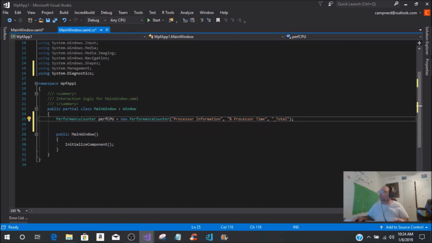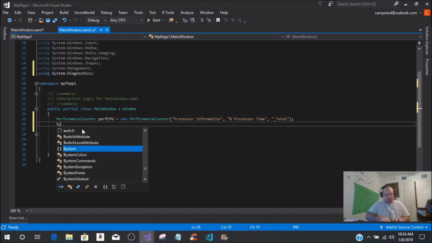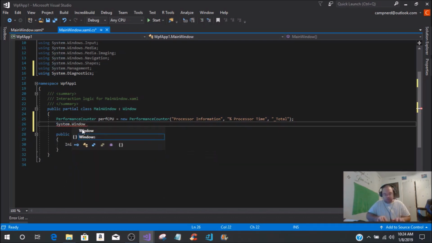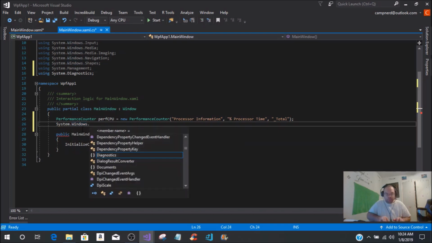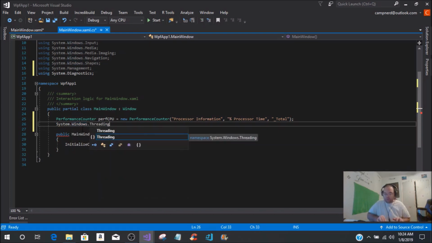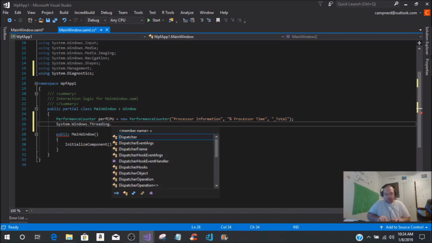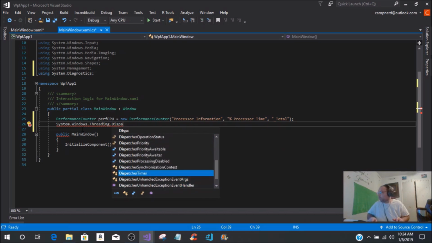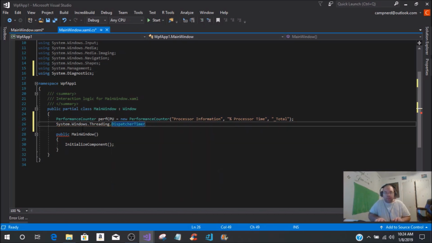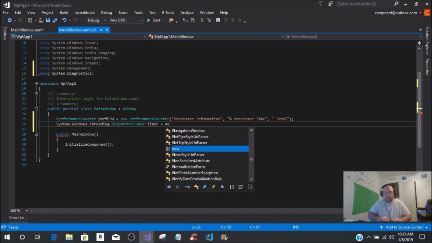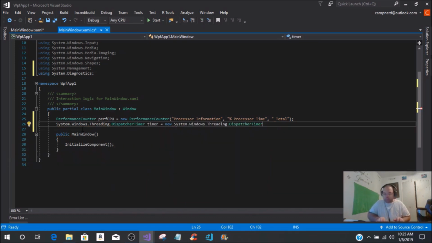Okay, and we're going to want this to be on a timer. So we're going to create a timer event, System.Windows.Threading.DispatcherTimer, and then this is going to be called timer equals new. And we're going to close that off right there.